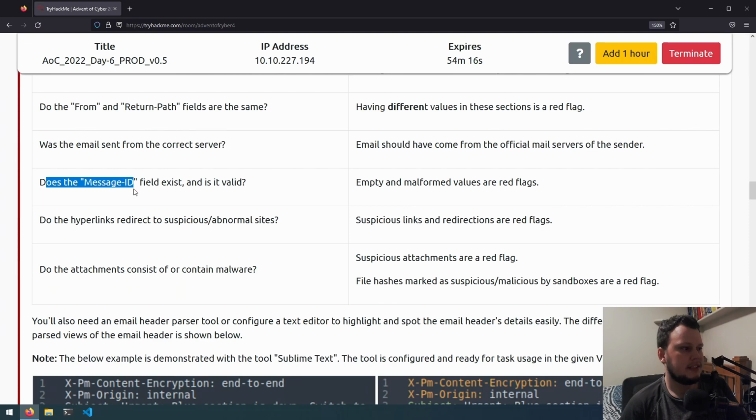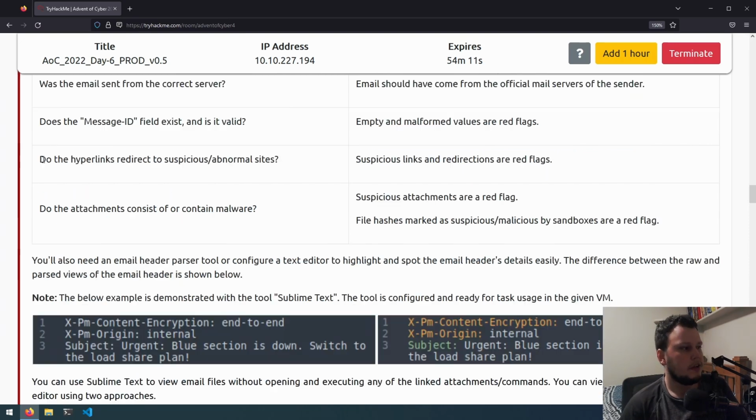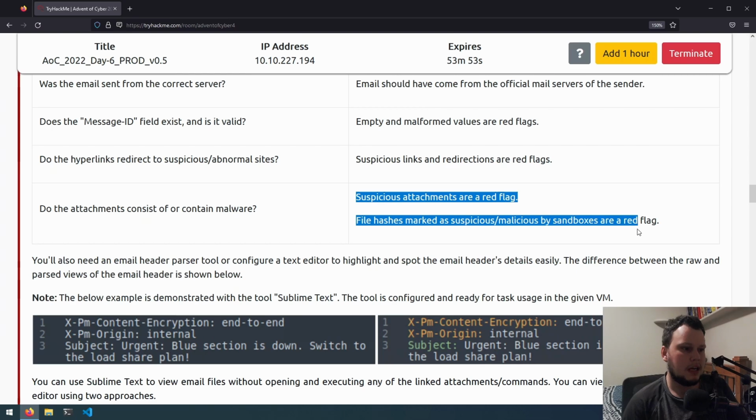Does the message ID field exist and is it valid? Empty or invalid values are red flags. Do the hyperlinks redirect to suspicious or abnormal sites? Suspicious links and redirections are red flags. And do the attachments consist of or contain malware? Suspicious attachments are red flags, and file hashes marked as suspicious or malicious by sandboxes are a red flag.